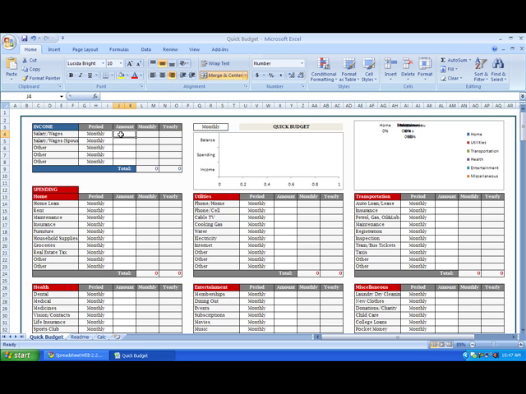Here you can do things like put in your salary. Say every month it's about 4,000, like a spouse's salary. Let's say they make 3,600. And so it automatically does the calculations. It has a quick budget graph over here.